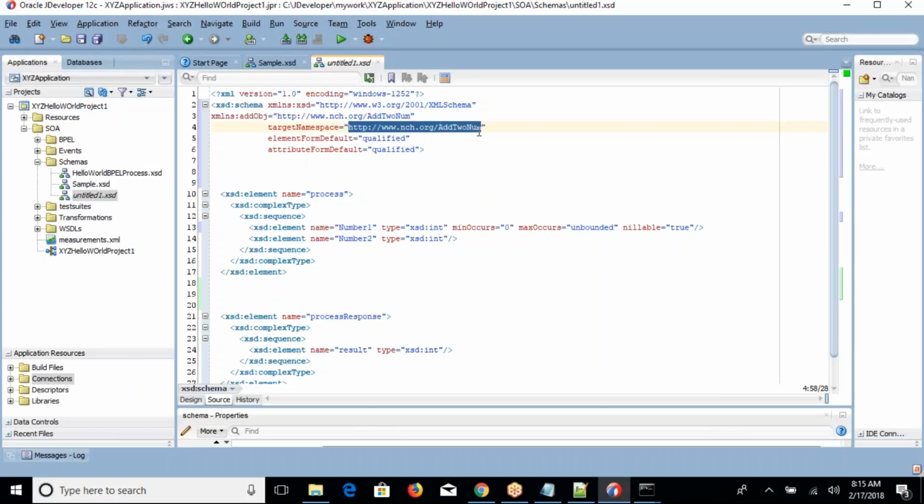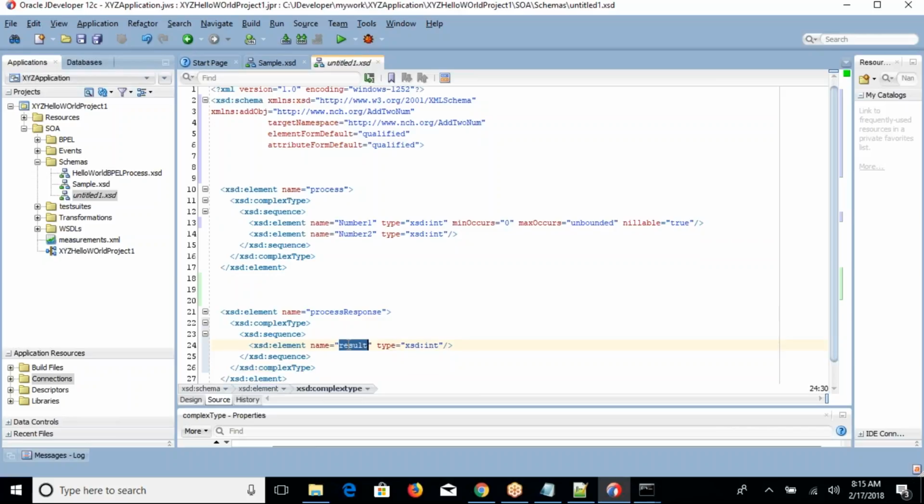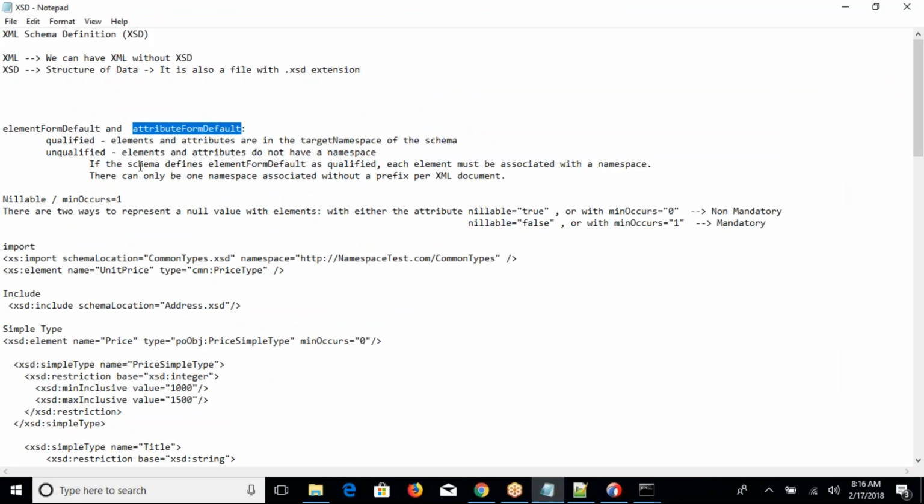Think of it like a table where we have process, number one, number two, result as columns. I am putting it that way because we will understand easily. Unqualified elements or attributes do not have a namespace, means it will not validate against any namespace. We can directly use them just like that.